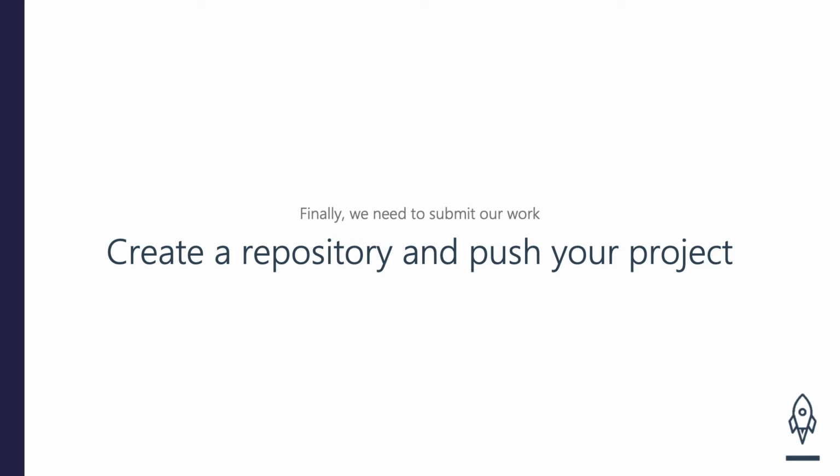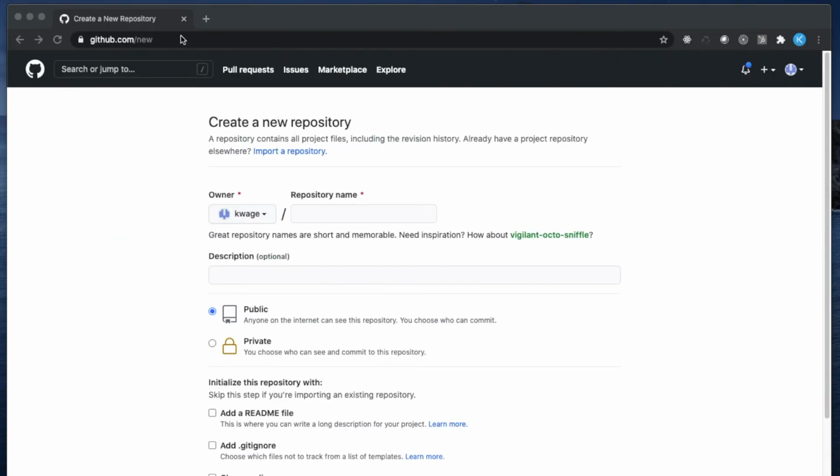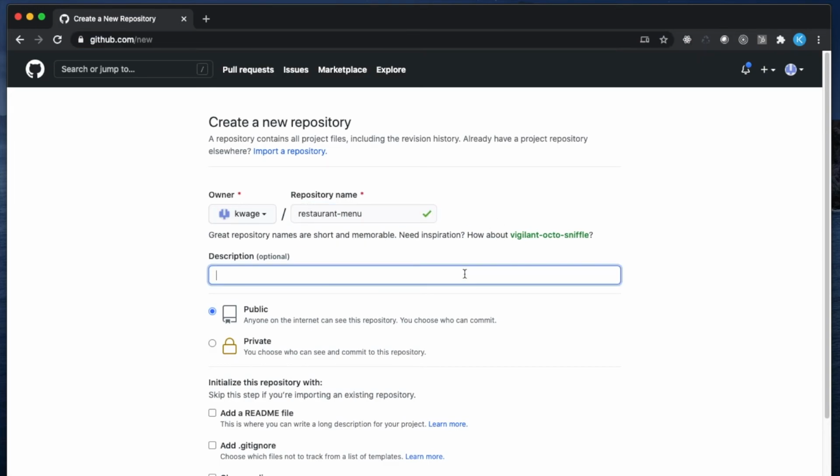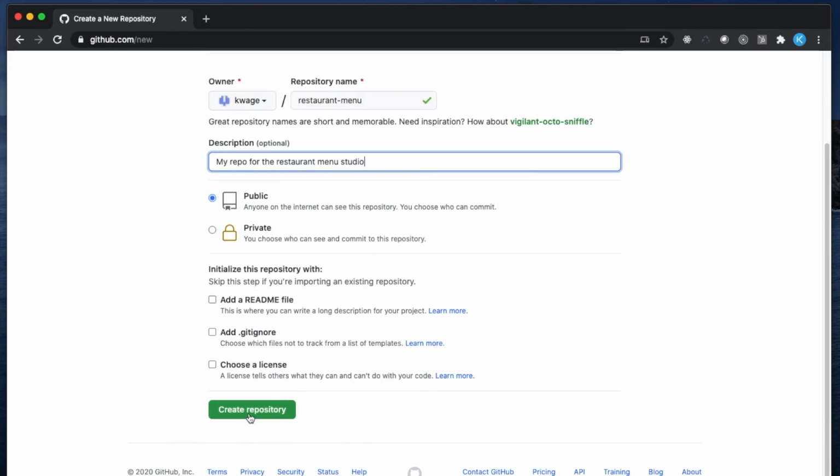So let's go ahead and do that now. Go to your GitHub account and then go to /new or click new to create this new repository. We come down here and we're going to create the repository name, which I'm going to call restaurant menu, provide a small description, keep it public, and then create the repository.